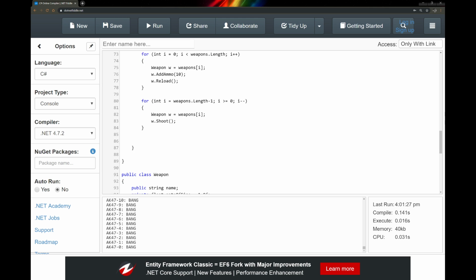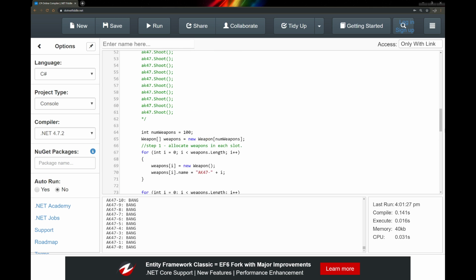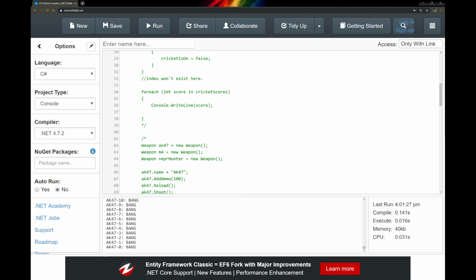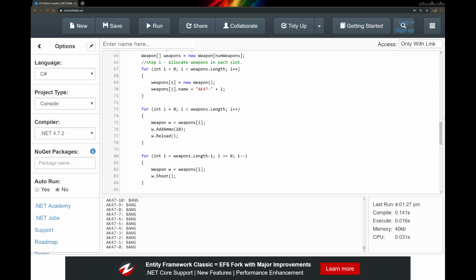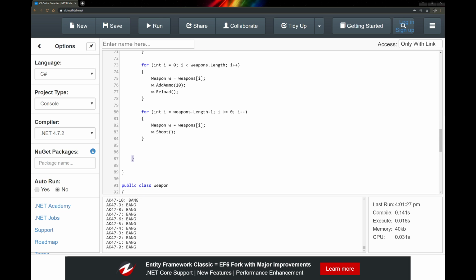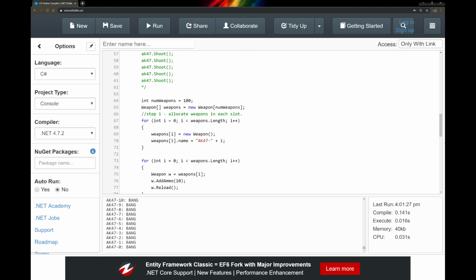And by the time we get down here, our variables pop off the stack and our reference counted weapons that are sitting up in the heap get their references decremented to 0 and they'll get cleaned up by the garbage collector. And that's a kind of a quick example about how you go through an array that's filled with objects.